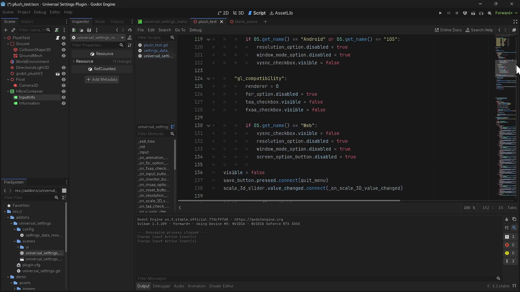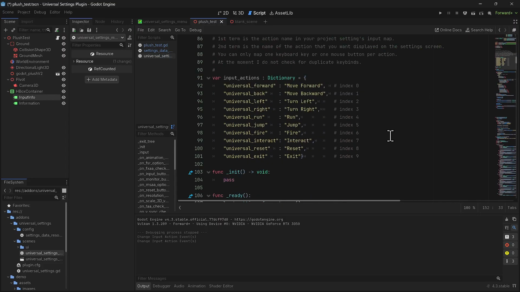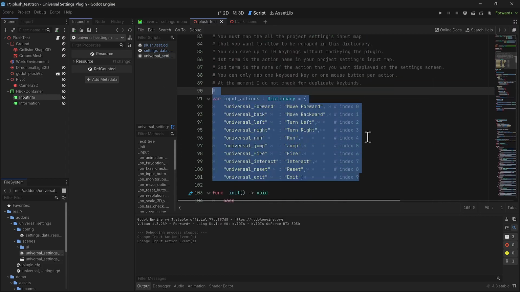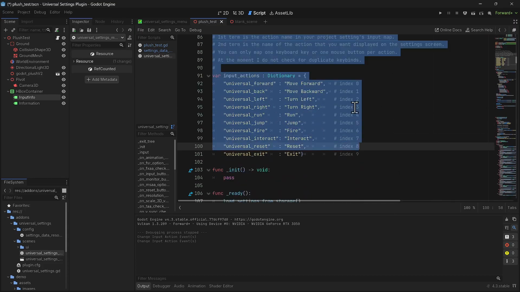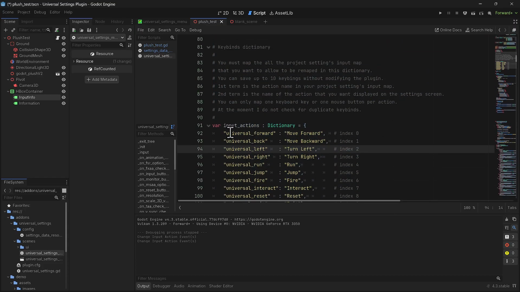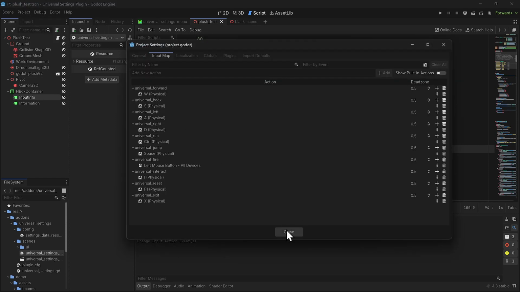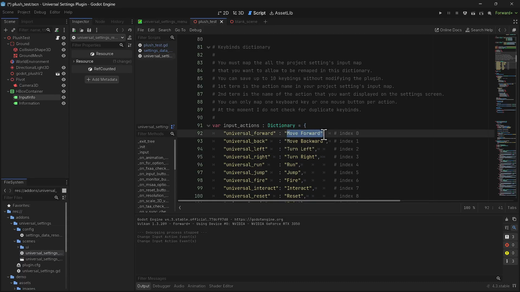let's go to the top. And this code of the plugin is approaching 1,000 lines of code. And as you can see, I put a lot of documentation here of what you need to update. Basically, this action here should map to your project settings action here, universal forward. And then the display name of it, you could have anything you want. It could be a different language, anything you want to do, but they have to map.